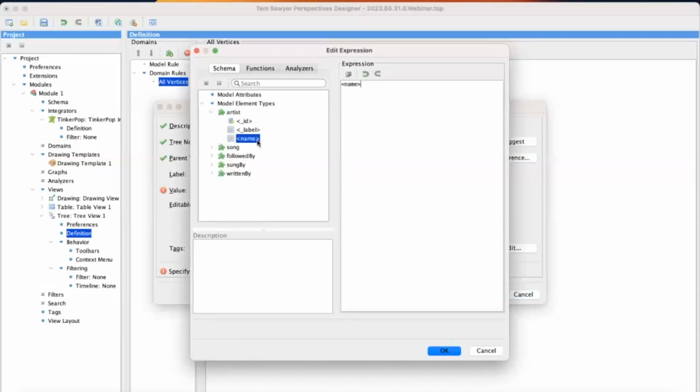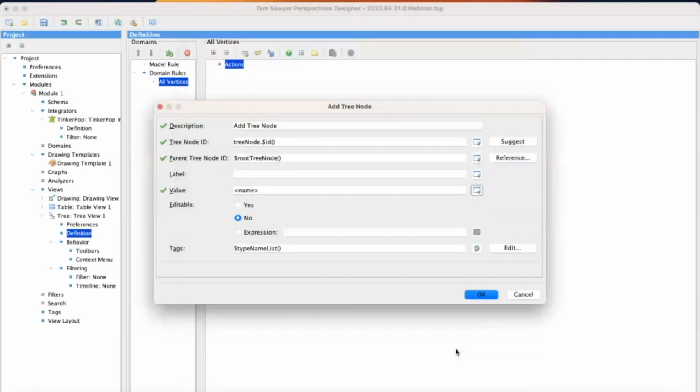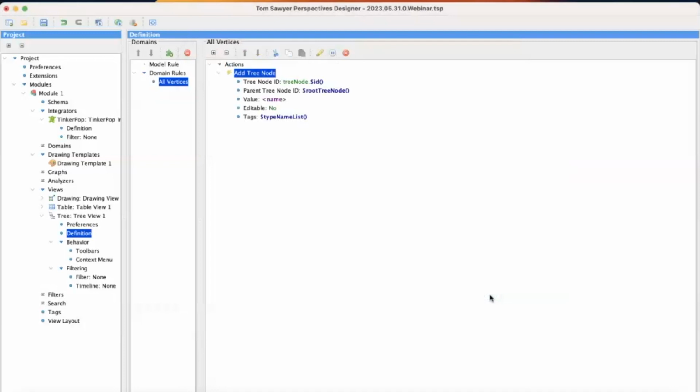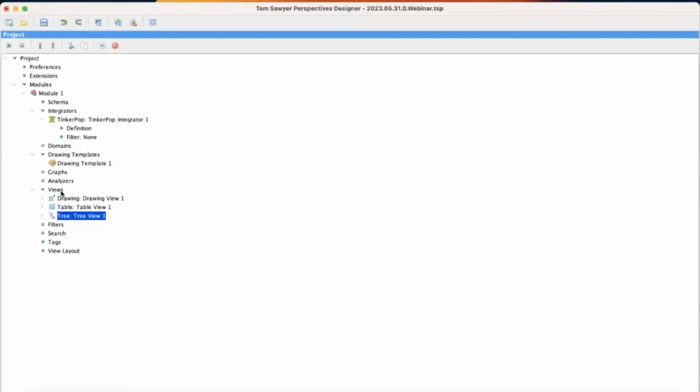So I'll double click that. You'll see over here we have the expression. That's just the attribute that we have for the name in each node. And I'm going to click OK. Now we have our tree view defined. Now let's do one more before we go back and do another preview. I'm going to click views. I'm going to do an add view.